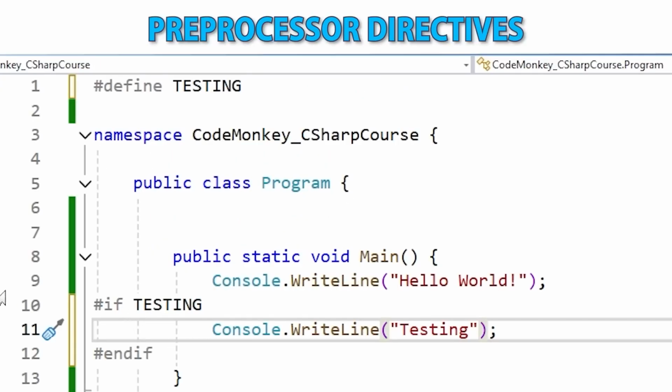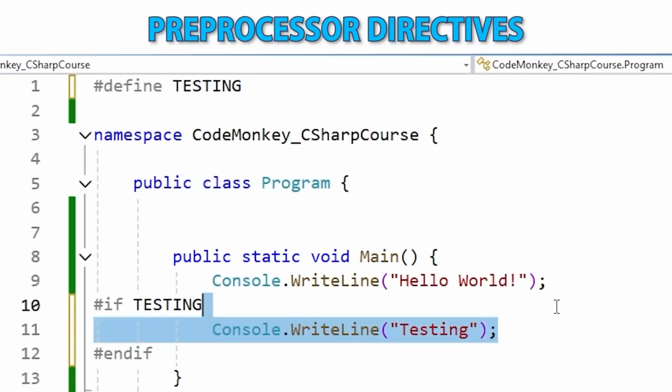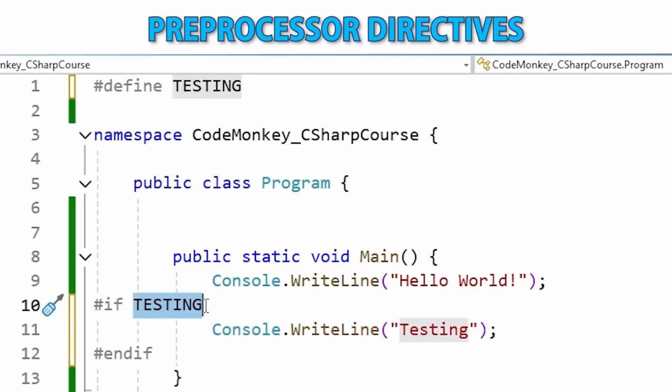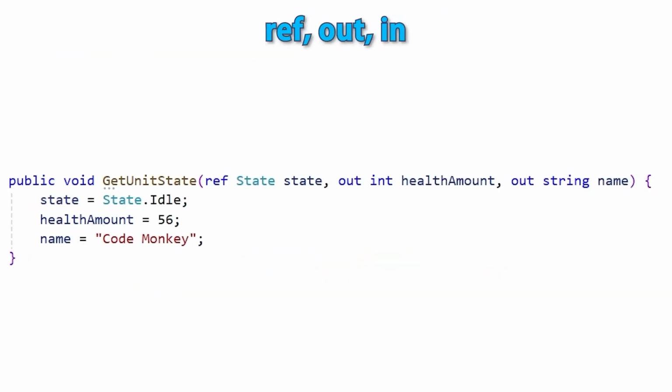Then a lecture on preprocessor directives. With this, we can give orders to the compiler itself. We can define symbols and include or not include some code in the compilation. Next, a lecture on the keywords ref, out, and in. These are really useful. They help you get more data out of a function than just a single return type. And they also help you work with types as references, even if they are value types.